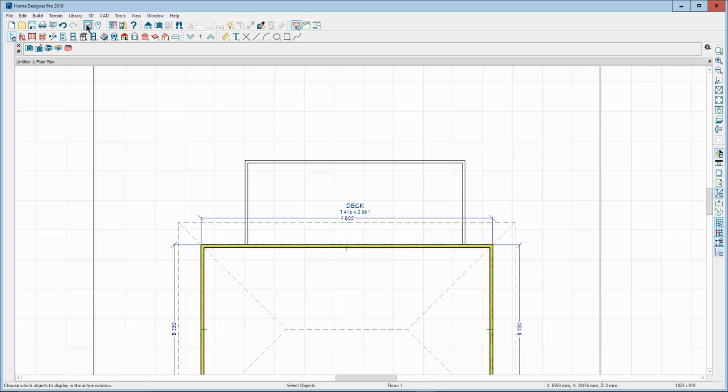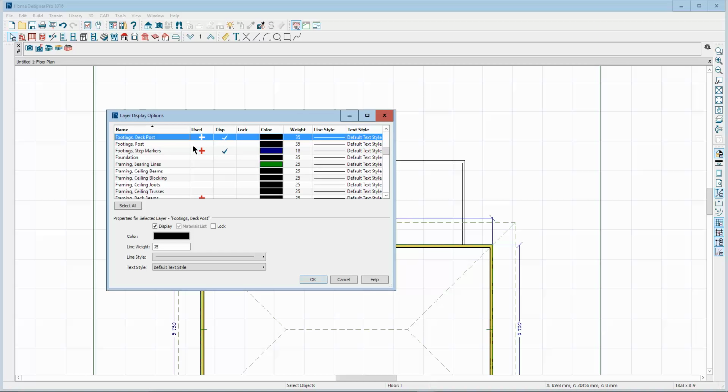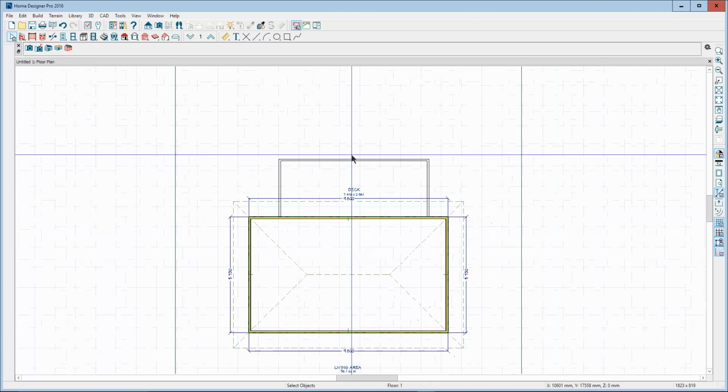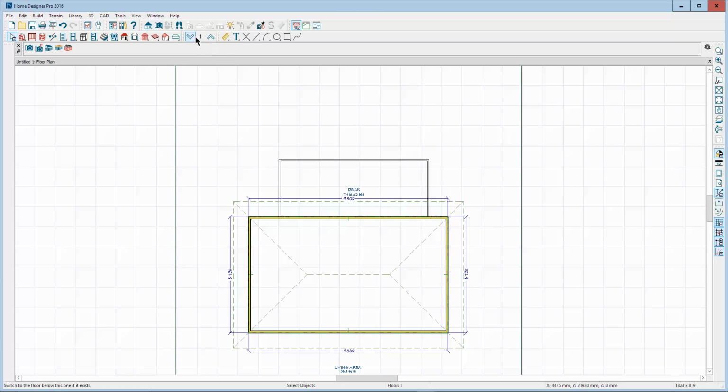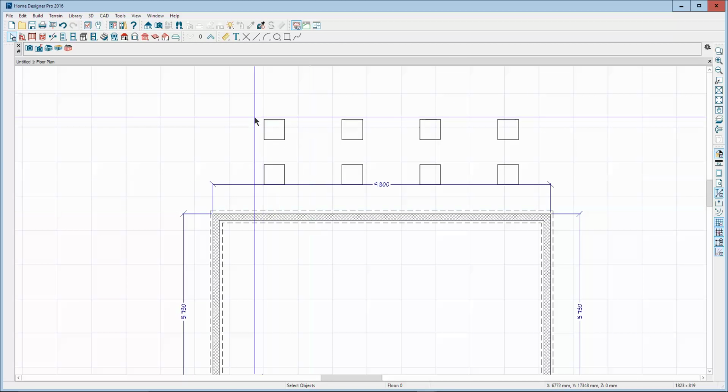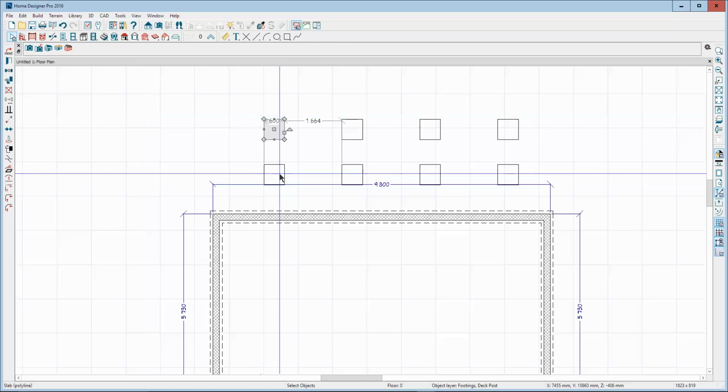Let me check that again. Did I check the right layer? Footings post, we'll turn that on. I want to see framing, framing deck post. I'm going to turn that on. See, a lot of these layers are, well, I don't see it. Ah, there they are, on the foundation level. Now you can select and delete these as you want.